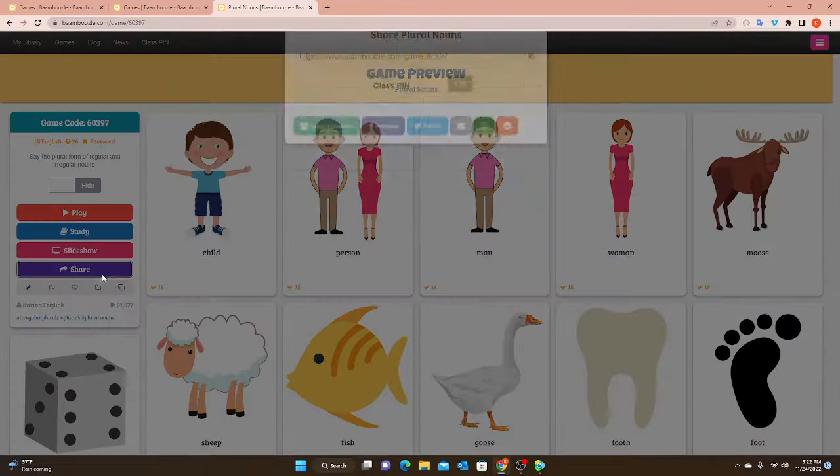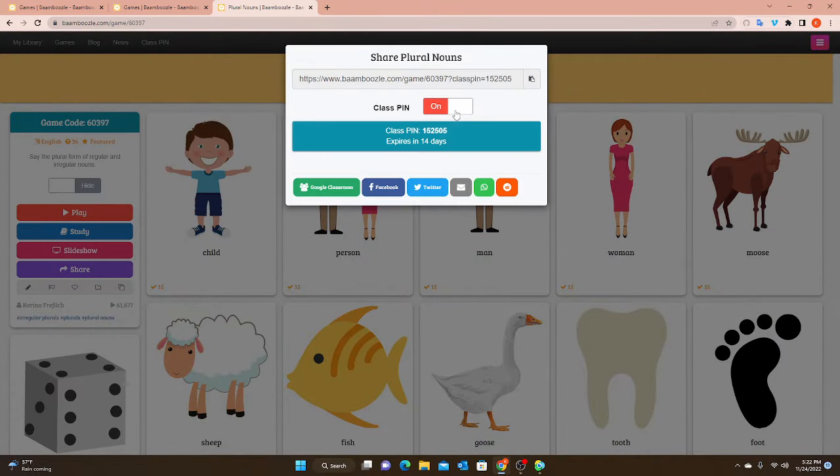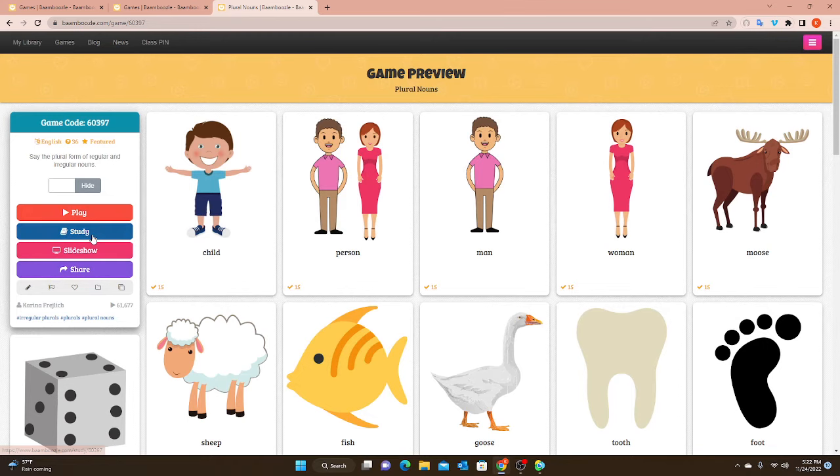They have a share button where you can actually turn on a pin, send them a link, or they can write down that pin, and they can actually play the games at home. And they also have some other tools.